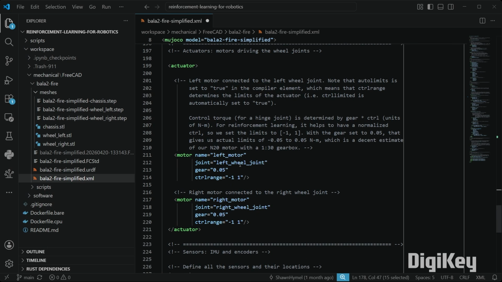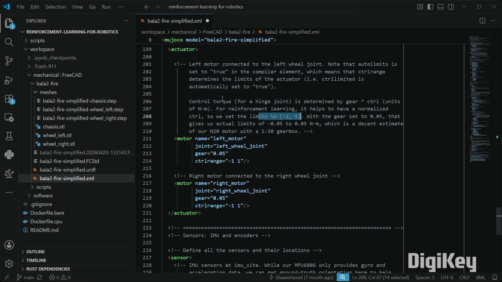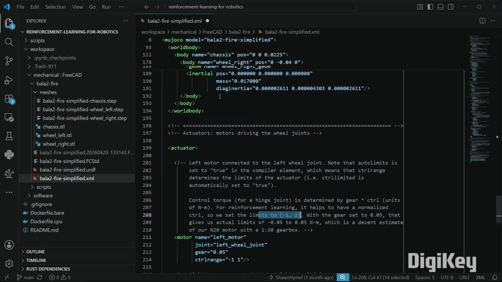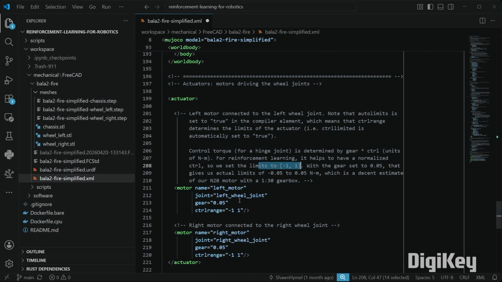Then we define our actuators. Even though we've specified the joints when we connected the bodies together, we did not specify that those joints are actively controlled by a motor, a servo, or any other kind of control unit. We just call them actuators for robotics. So we need to specify those active control areas here. So we're going to have two, one for the left motor, one for the right motor, and those are connected to the wheel joints for the left and right wheels.